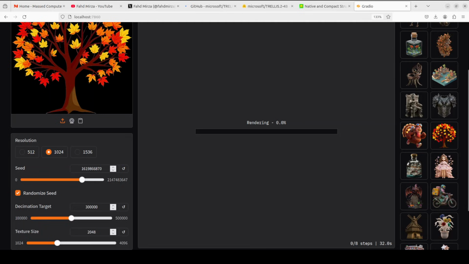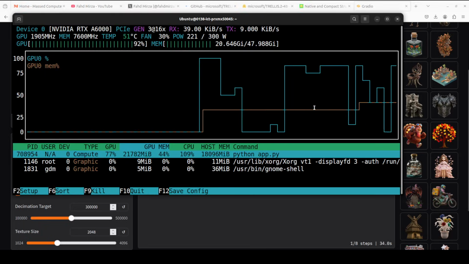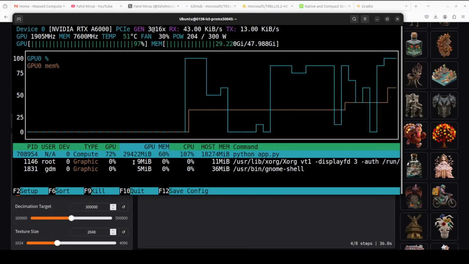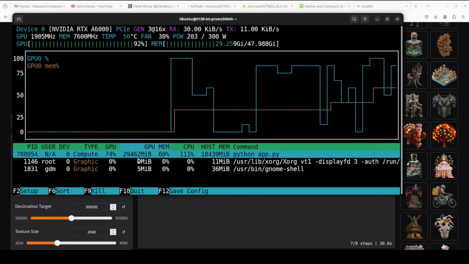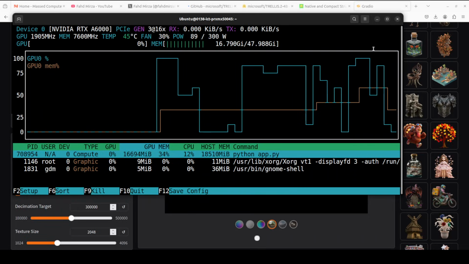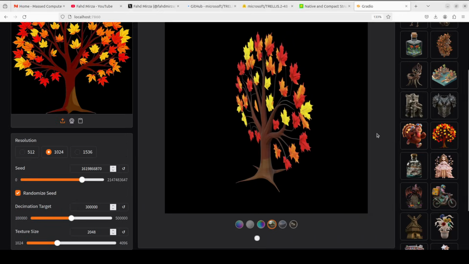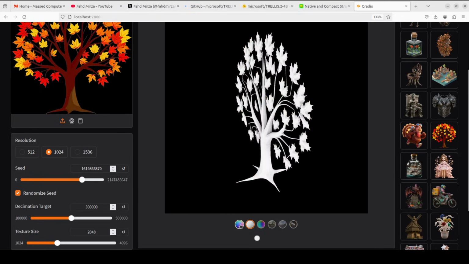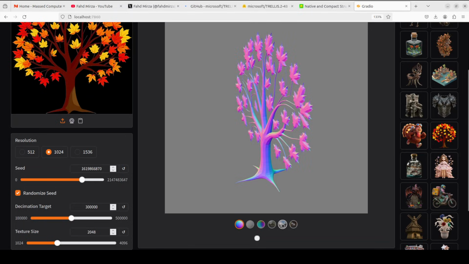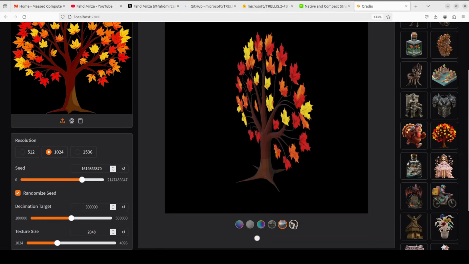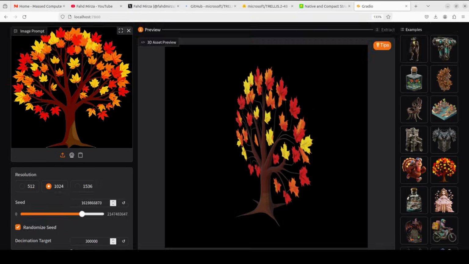It is now rendering. And this is where you see it has jumped. It has now reached just under 30 gig. And there you go. So I'm just going to click here and you can go with different sorts of colors as I mentioned earlier. This is one of the main differences from the previous version.